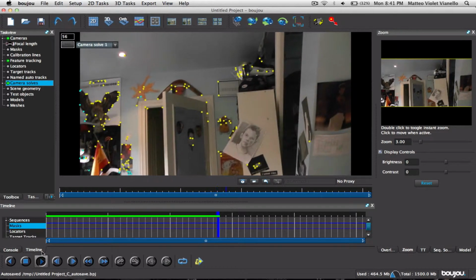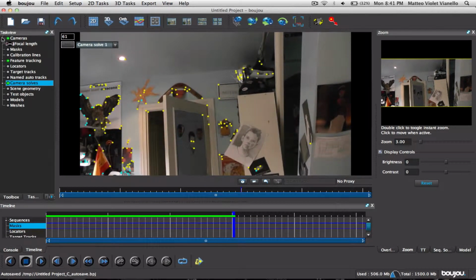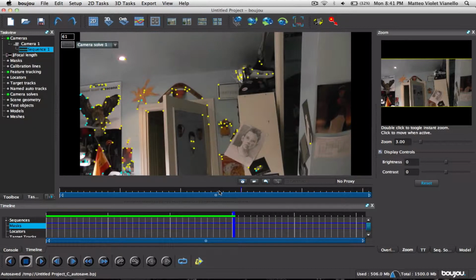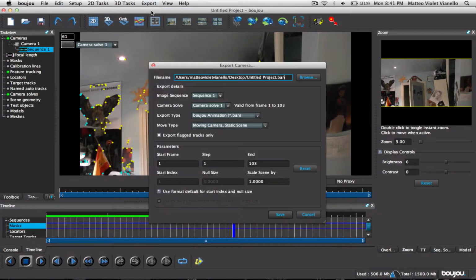So once you've done this, you're going to check your frame rate again, just in case. It stays at 25. But be careful if you've got 23.976 or 50 frames, it usually jumps back to 25. I don't know why. So always check your frame rate after you import, before you export. So I'm just going to click export camera solve.